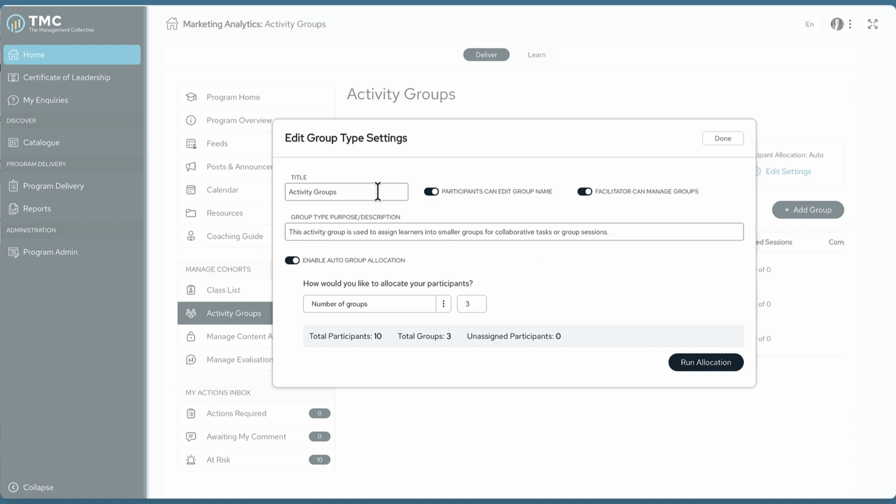To walk through these options, we've got the title of the group. I've called this activity groups. We've then defined whether participants can edit the group name if they'd like to create their own name for their group, whether the facilitator can manage groups, a description, and then the automatic group allocation.